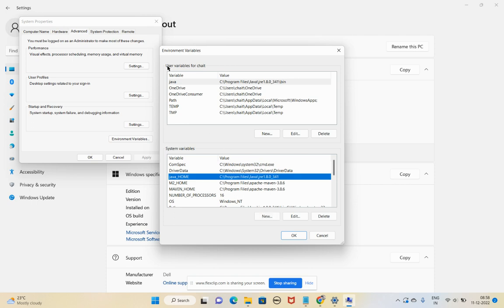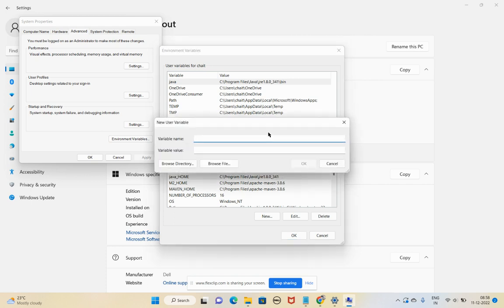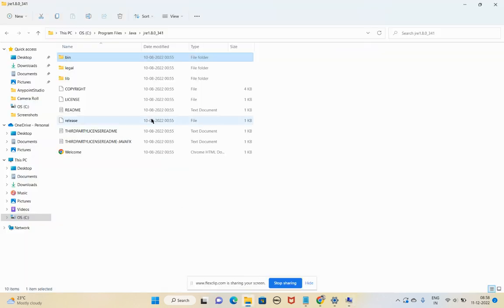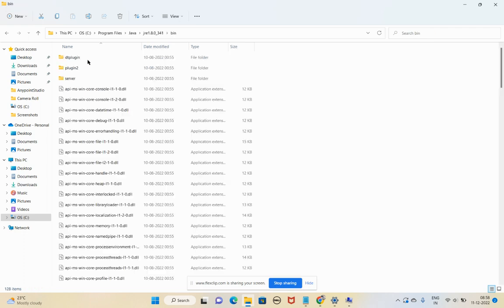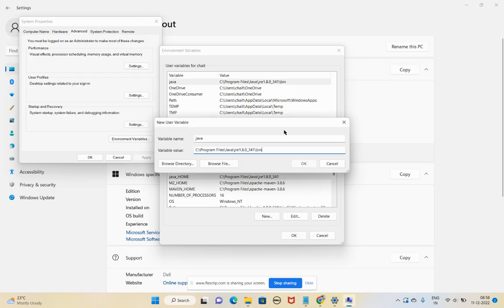Likewise, user variables also we need to add. Once we click new, I'll give the name as Java and the Java variable. We open the same Java folder we opened before. Now I'll open the bin folder. Under the bin folder, I will copy this folder path. Once I click OK, it will be saved.